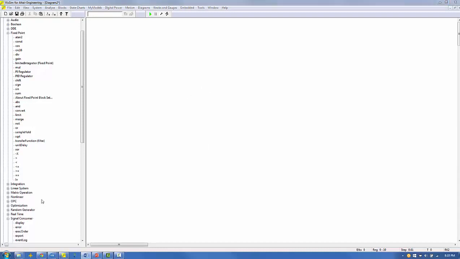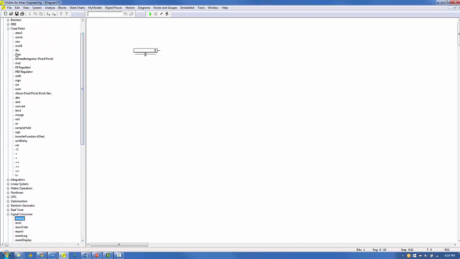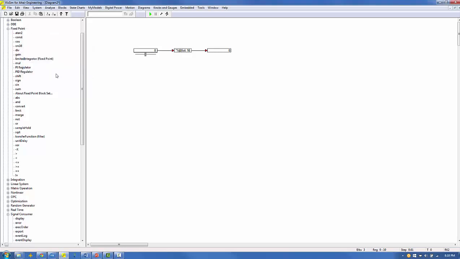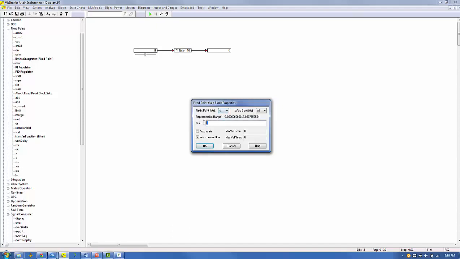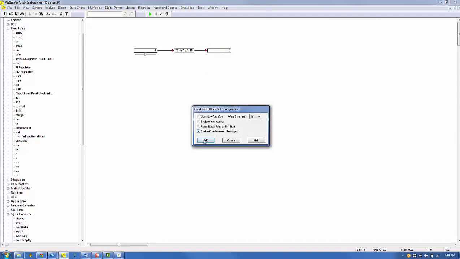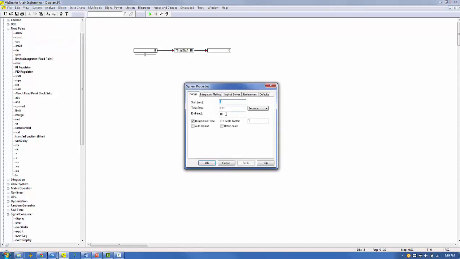We'll construct a model consisting of a slider block, a fixed point gain block, and a display block. The slider is configured to range between -100 and 100. The fixed point gain is configured with a 4.16 format, a gain of 5.5, and the warn on overflow checkbox is checked. In the fixed point block set configuration, the Enable Overflow Alert Messages checkbox is checked. The simulation is set to run for 10 seconds in real time.